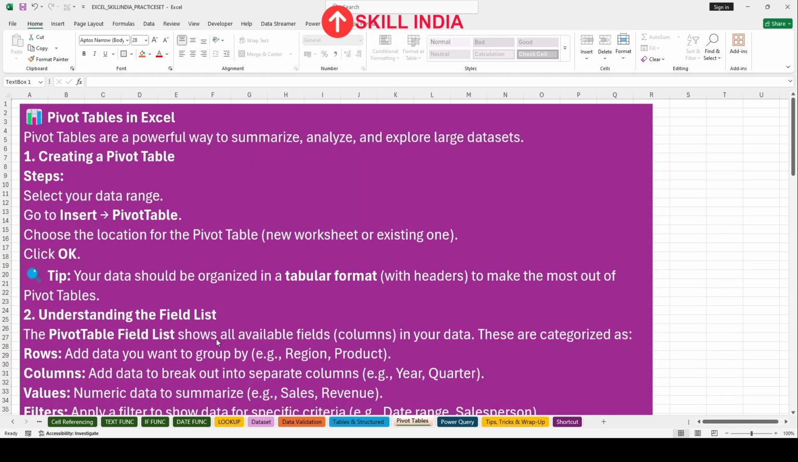Next is the pivot table. What is the pivot table? Pivot means the orientation change of the data. This is the main thing of the pivot. Pivots are a powerful way to summarize, analyze, and explore large data sets.